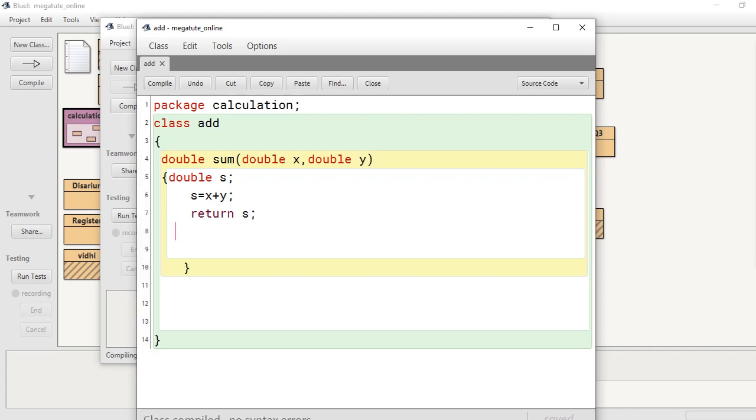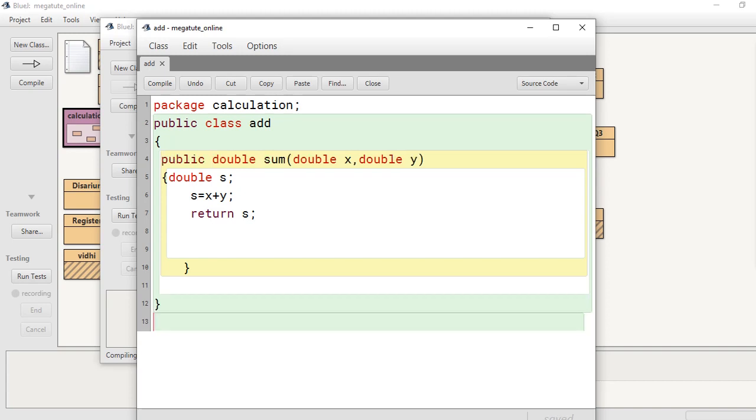So I've created a package which has one class, add. Now one thing is very important: you have to make the access specifier of everything here public, because you are going to access this from outside the class. So even your class and your function are going to be public. Here the file name is add, and the class name is add, because the file name and the class name should be the same.